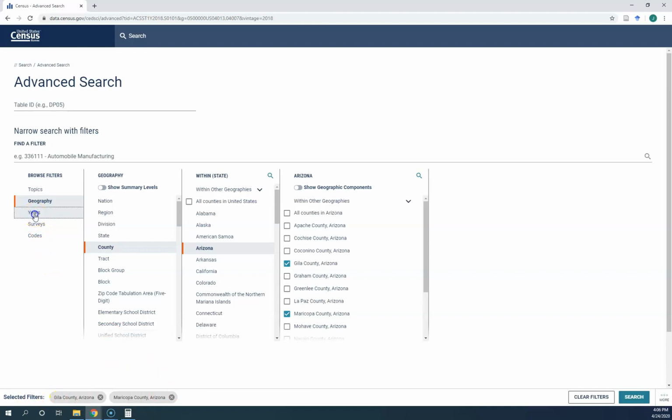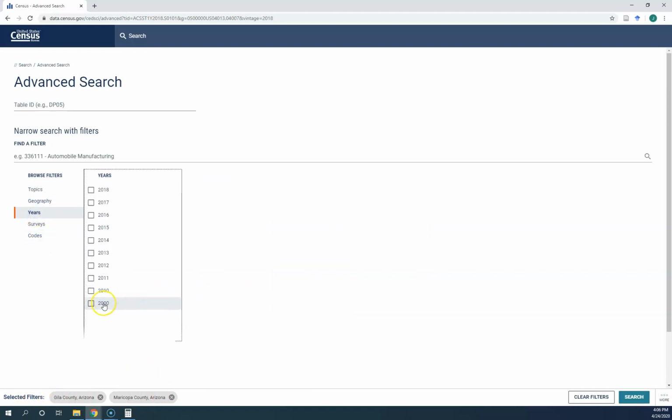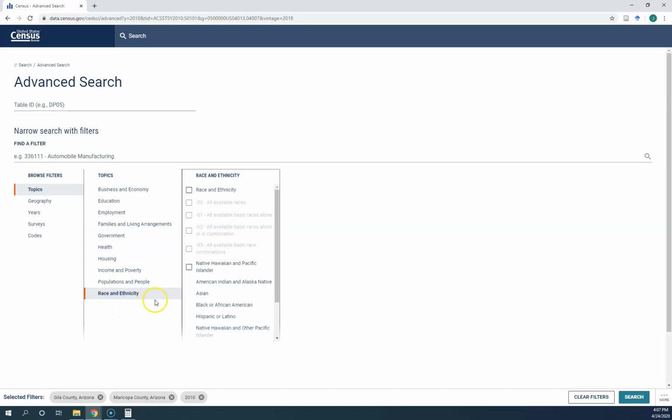Then you can go to the years that you're interested in. You have 2010, and then 1 year increments all the way to 2018. So I'm just going to select 2010 as another constraint, and then I'm going to go to topics. So within all these topics, we have business and economy, education, employment, family and living arrangements, government, health, housing, income, poverty, populations and people, race and ethnicity. So within one of these, I'm going to choose race and ethnicity.